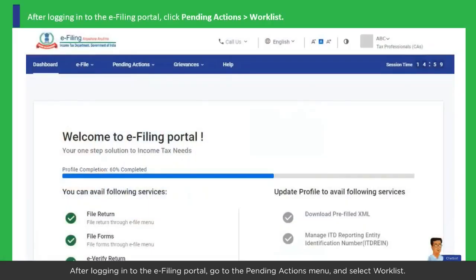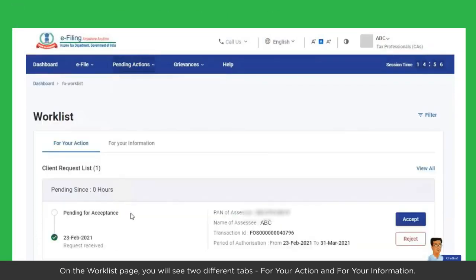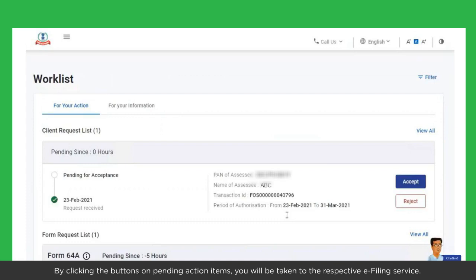After logging into the e-filing portal, go to the Pending Actions menu and select Worklist. On the Worklist page, you will see two different tabs, For Your Action and For Your Information. The tab For Your Action contains pending items that you need to follow up and take appropriate action upon. By clicking the buttons on pending action items, you will be taken to the respective e-filing service.